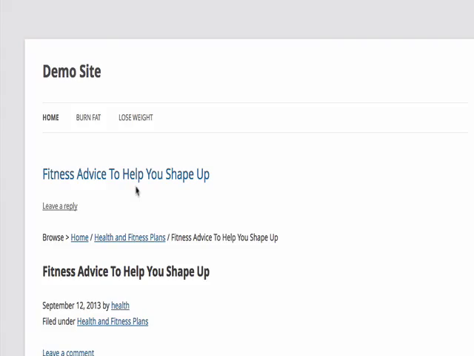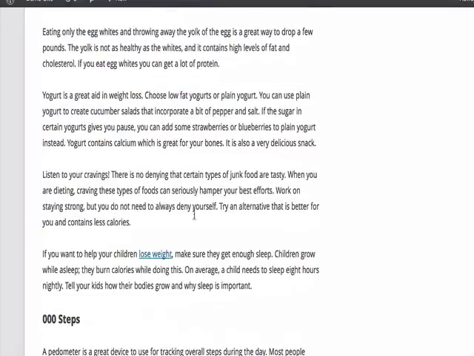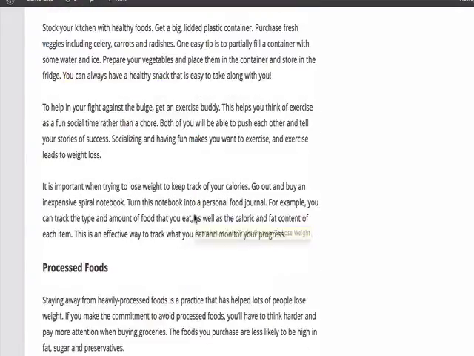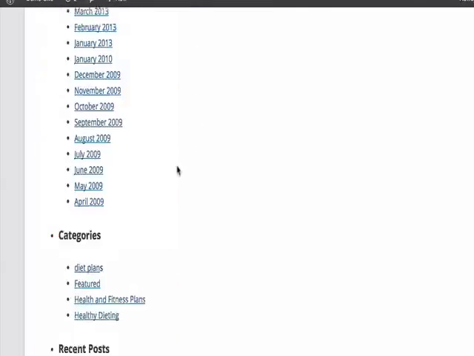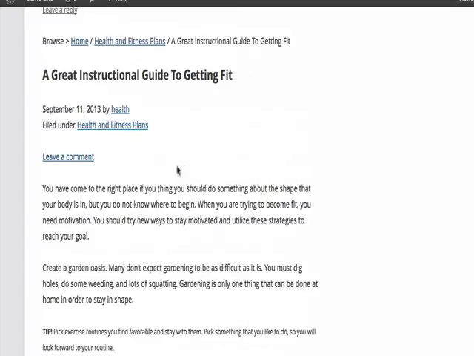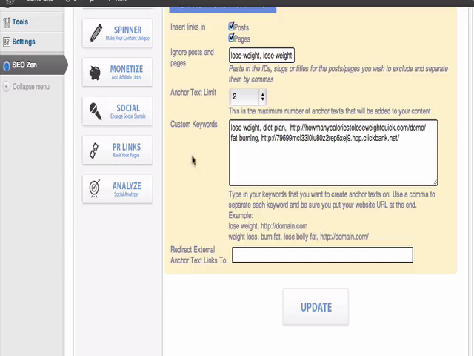If you wanted to exclude some posts from having an anchor text, then you would just follow the same process. Just copy the slug part of the URL, which is basically the title broken up into hyphens, paste it into here and then separate it with a comma, and then click on update. And you're pretty much good to go from there.